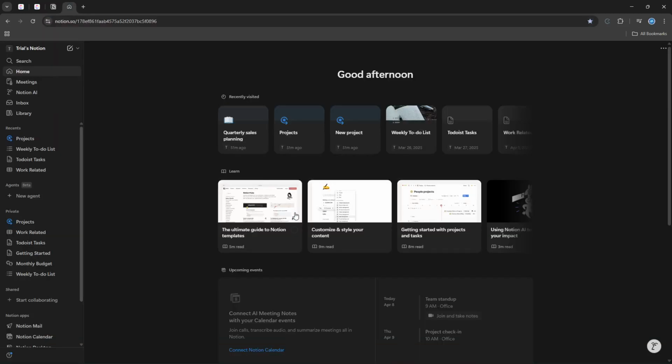Keeping each platform in its own tab will make switching between them quick, and if you plan to come back often, consider bookmarking both pages for one-click access next time. Let's begin with a quick tour of ClickUp so you can see how it's organized.